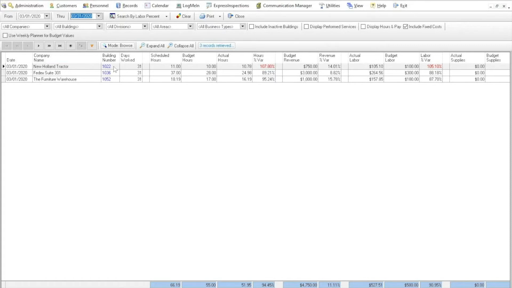Looking here, I can see my 3 buildings, and if you look across, you'll see your scheduled hours versus your budgeted hours versus your actual hours. And then it gives you your over or under on what you're doing versus your actual versus budgeted. As you can see in the top, we're 7% over budget on our labor in this one particular building. Other buildings, you might be a little less.